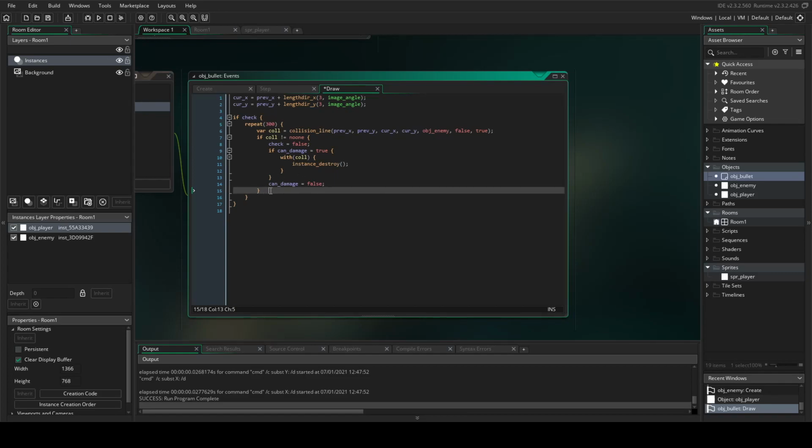Okay. But now, after that, so even if collision is not equal to no one, we're still going to do all this code at the bottom, which I'm about to write. So that's why it's outside of this bracket, right? But if it is equal to someone, so here, can damage equal to false. But if it's not, we keep going and make the line bigger, basically, is what we're doing. Right. So here we go.